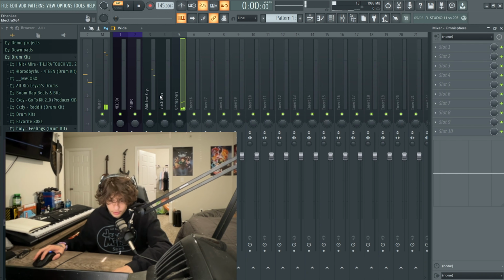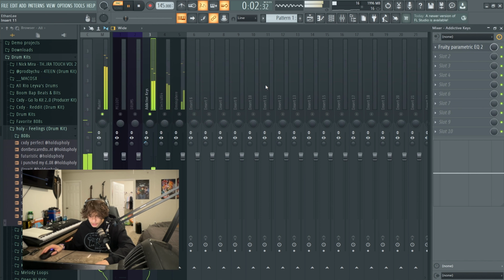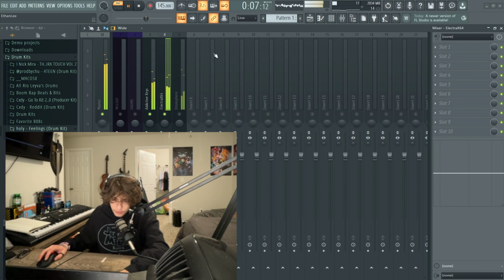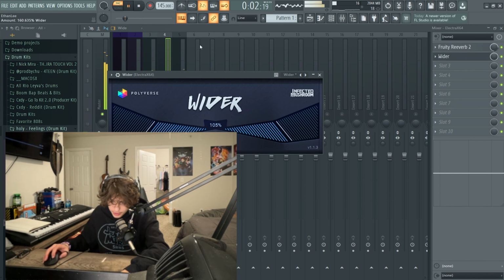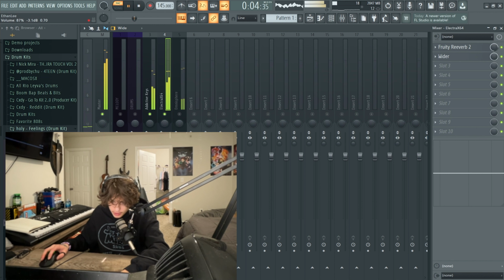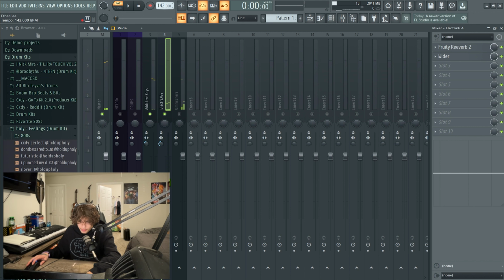So I'm going to send all these to mixer tracks. Just going to EQ the piano a little bit. Add a delay on here. I'm going to add some reverb on this pad. I'm also going to put wire on this and just really make this be a spacious pad. I'm going to lower the BPM of this a little bit.